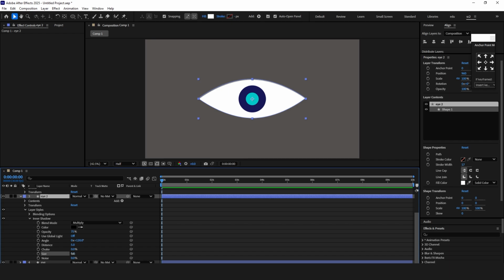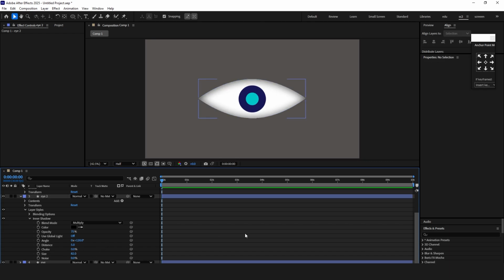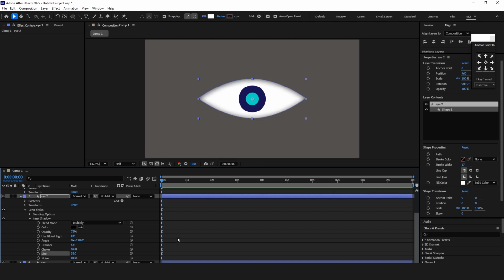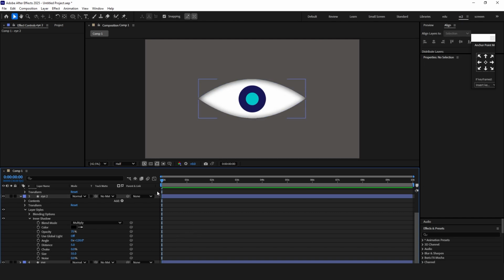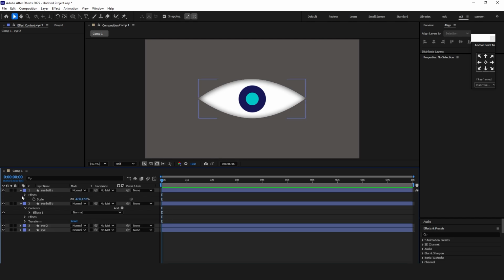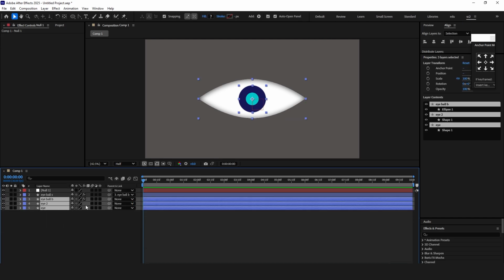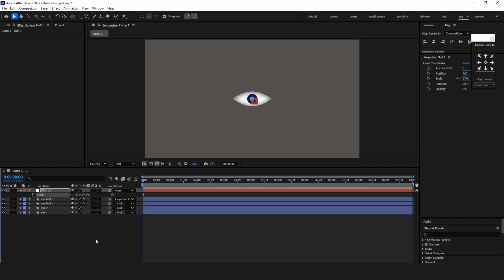For eye 2, go to Layer Styles and add an inner shadow. Increase the size to give it some depth and dimension. If your eye looks too big, create a null object and parent everything to it. Then you can scale it all down together.